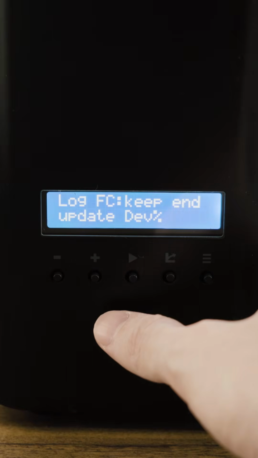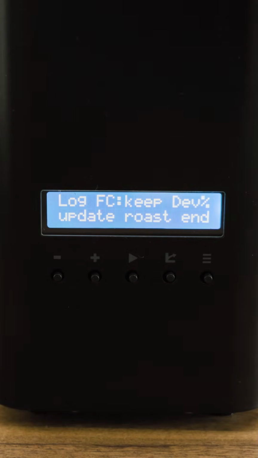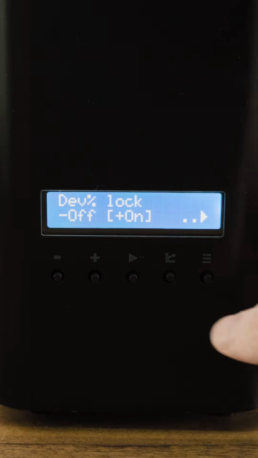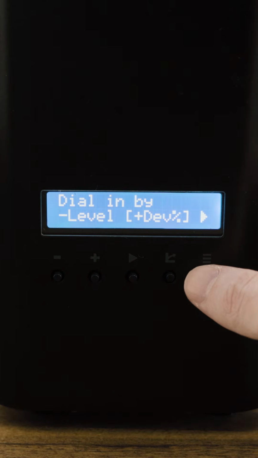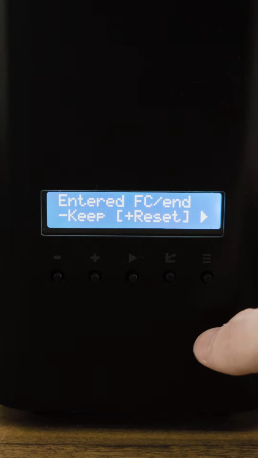This is more of a continuation from dial in by dev%. Development percent lock tells the roaster to make sure that you reach exactly the development that you want. So when you log first crack, it'll automatically adjust the profile's end time and temperature to make sure that it'll end once it reaches your desired development. If you do not enter first crack with this activated, the profile will just continue as normal and end at the preset end temperature. The third one is entered first crack or end.